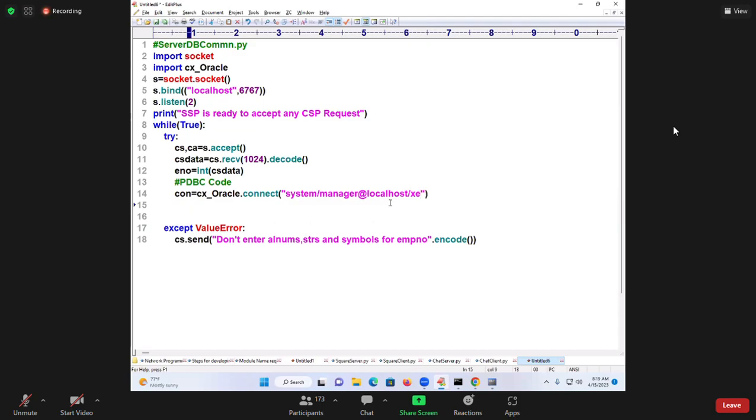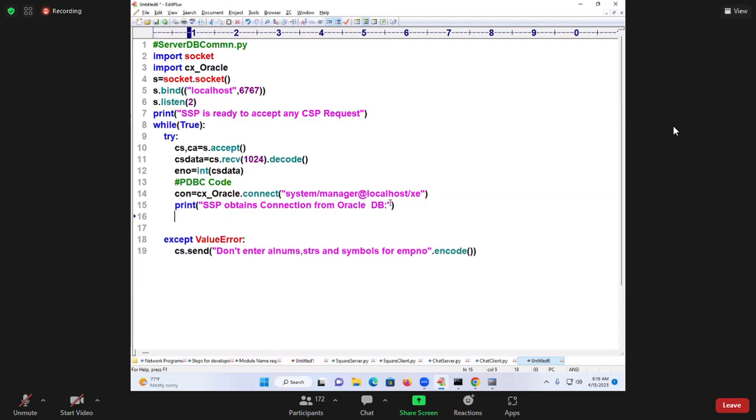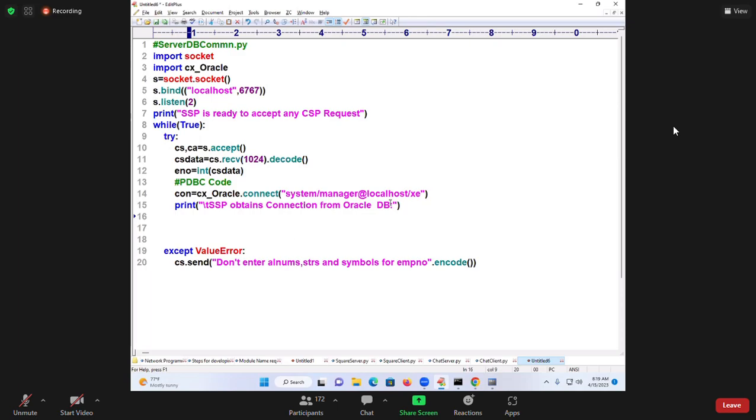So I will write a message there. What is the message I am saying? SSP got, obtains connection from Oracle database, Oracle DB. Now, after getting the connection, what am I doing? Once the connection is over, create the cursor object. Cursor is equal to con dot cursor of con dot, I will say.